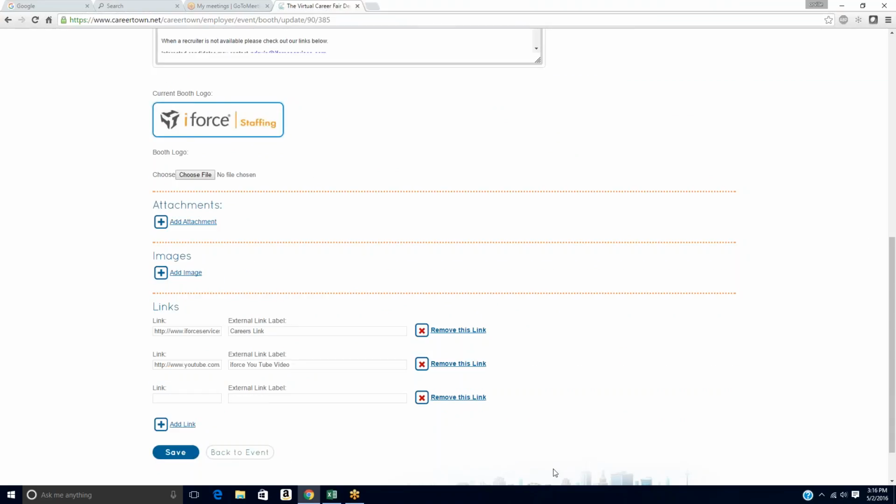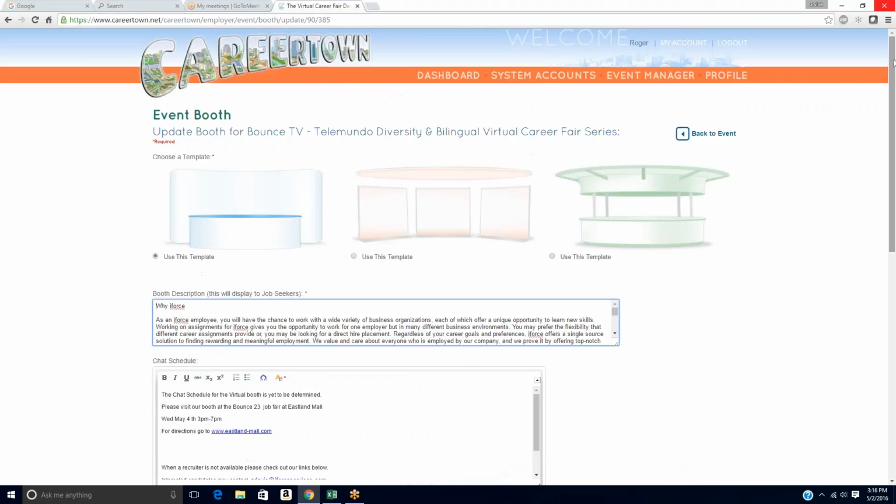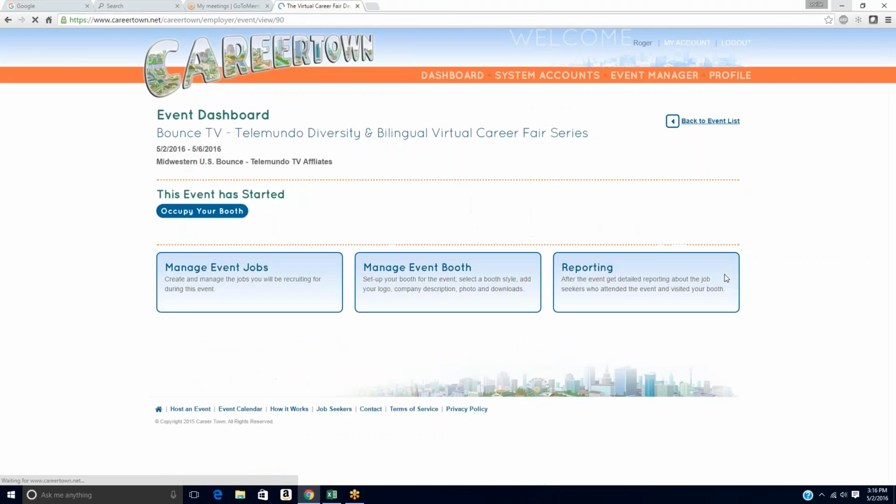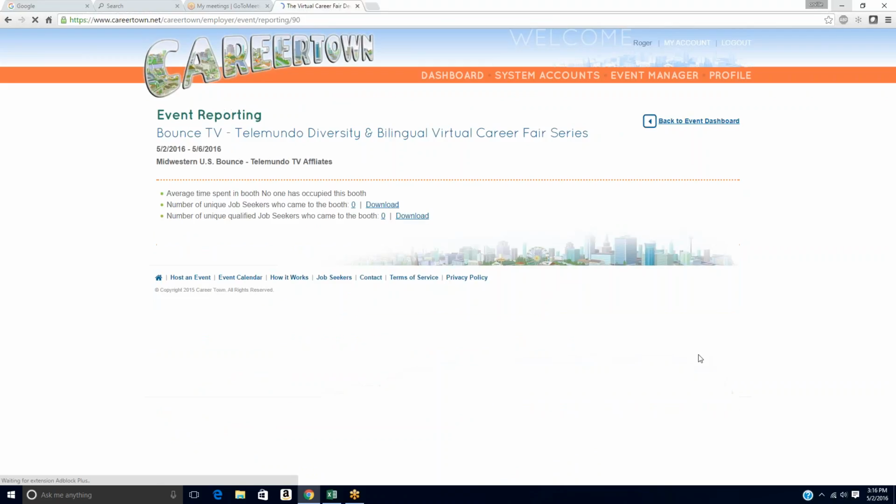You can add at this section right here any links that you would want a job seeker who comes into your booth to be able to connect to. You can add as many as you would like, so they'll appear within your virtual exhibitor booth. Okay, now, again, we have a shortcut to the reporting function here, and that way you see at a given time how many people have come into your booth, unique job seekers, qualified job seekers, and so forth. All of that you can see within this quick snapshot, without having to go in your virtual exhibitor booth.